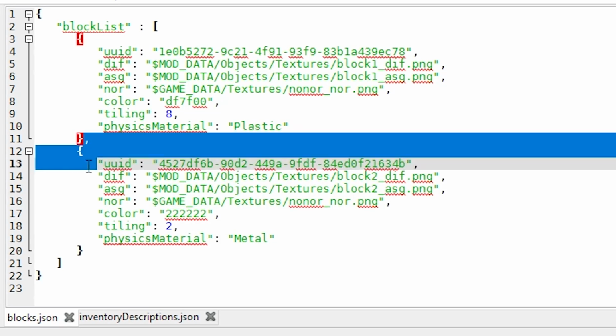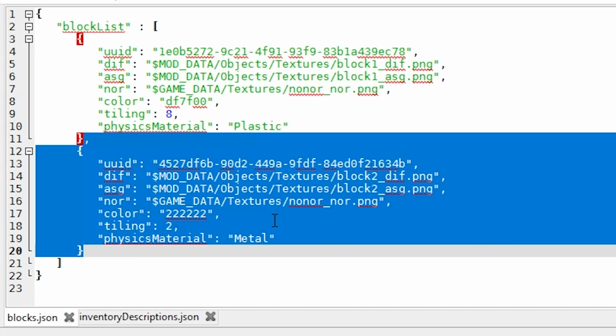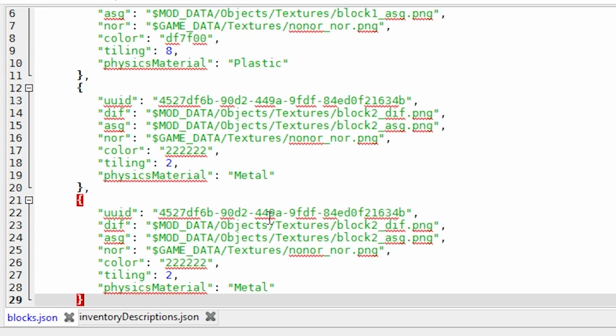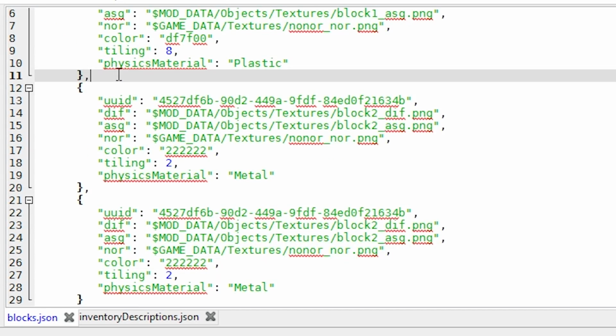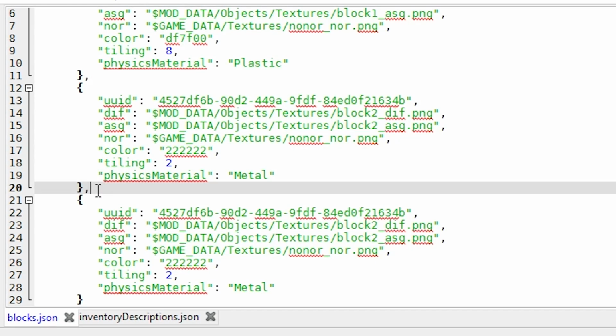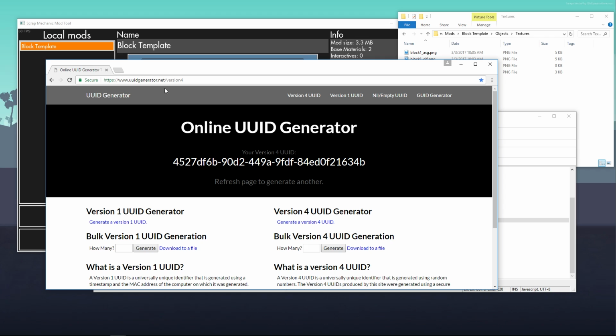The easy way to do that is just copy from the comma straight down to here. Copy, paste. There you go. Gotta make sure you have those commas in between your blocks. If you don't have them, your game's going to crash and you're not going to know what's going on, so make sure you have your commas in the right place. For our third and final block, of course, we need a new UUID. Let's go ahead and snag one of those real quick.